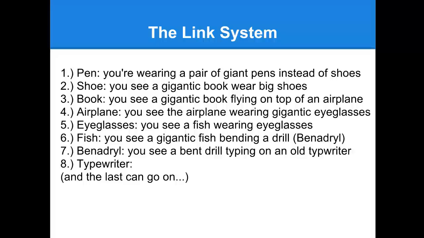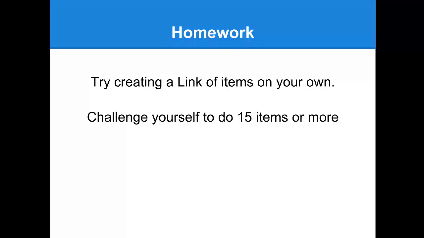There are some people that do link systems for 50 items. It's definitely possible. It takes a little bit more time, without a doubt. It takes a little bit more thinking, but that is much easier to remember. Doing this kind of process to remember 50 items is definitely easier than just trying to remember 50 items in some random way, or just looking at the list, or just writing it down over and over and over again.